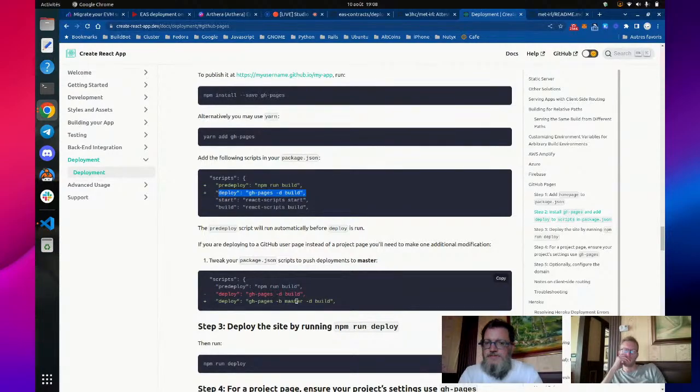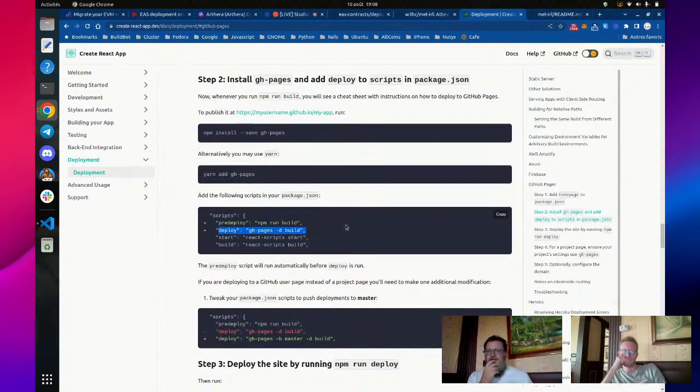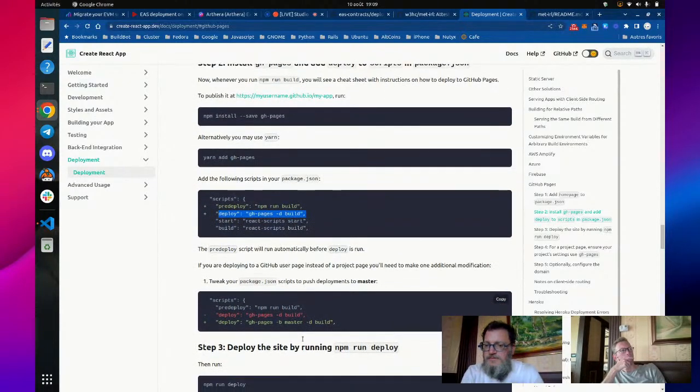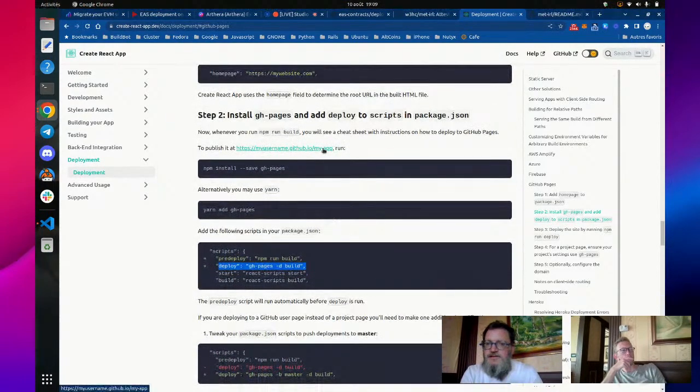But then we'll see where to put this. So let's try further. You want to try first with this? Yes, to publish it. Yeah, let's give it a first try. Whenever you run npm build, you will see instructions on how to deploy. Okay, so let's see.